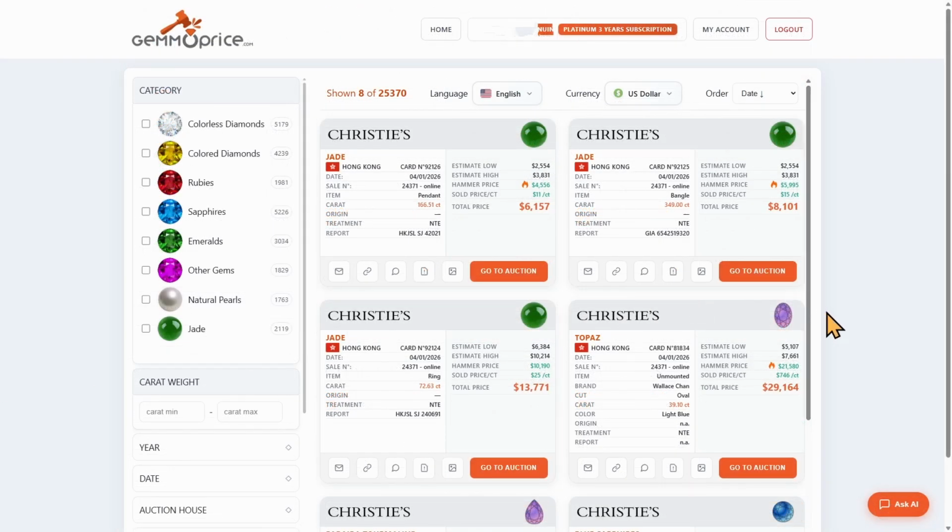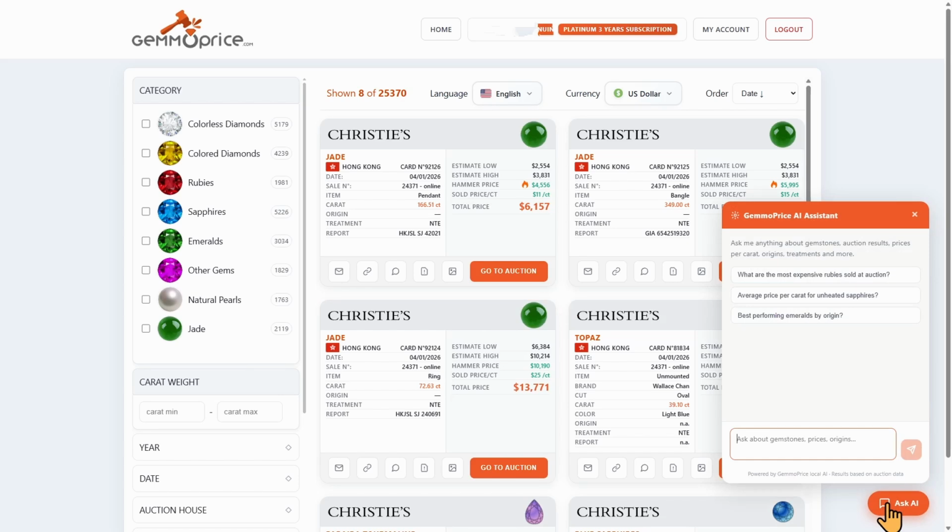At the bottom of the interface, an AI assistant is available to help you explore the database through natural language queries. This feature is currently in beta.